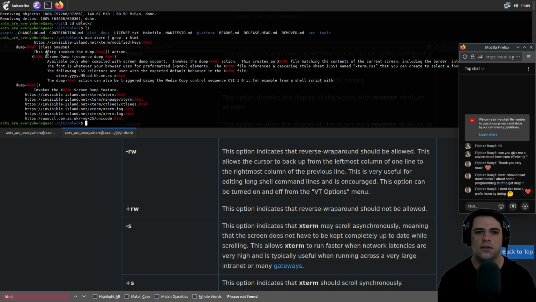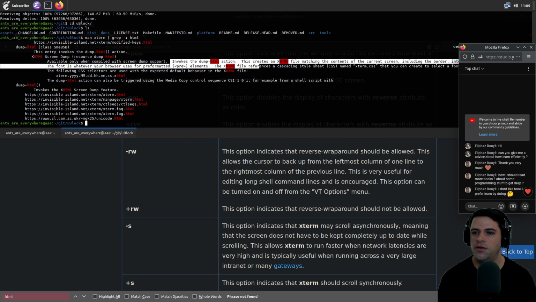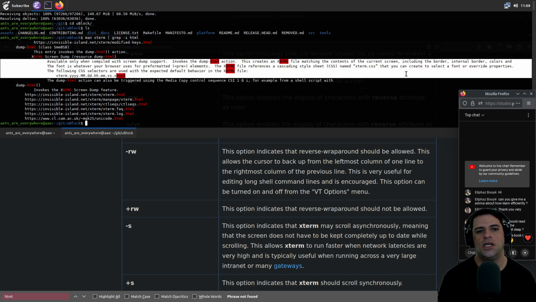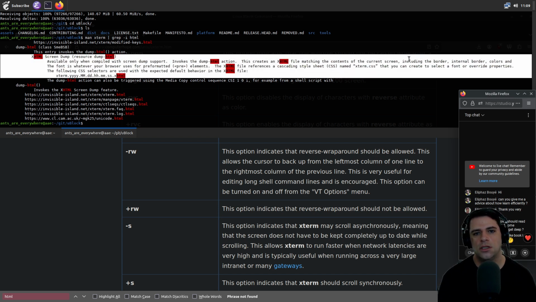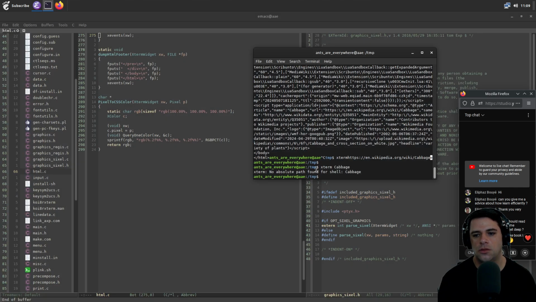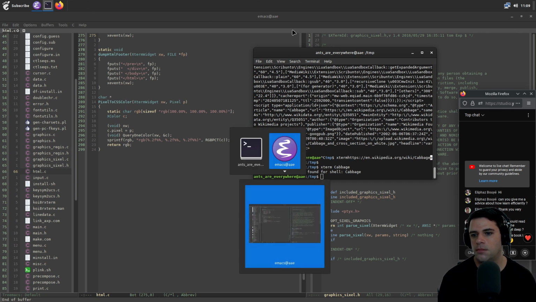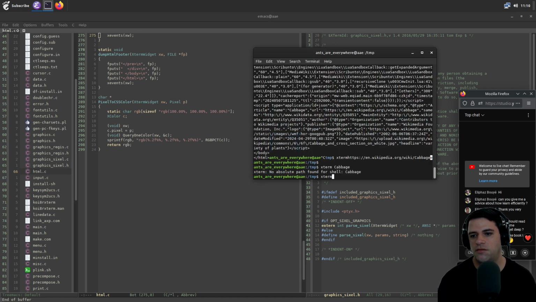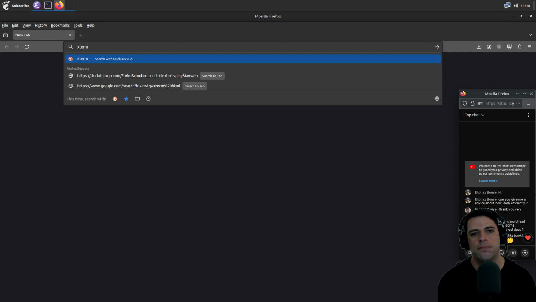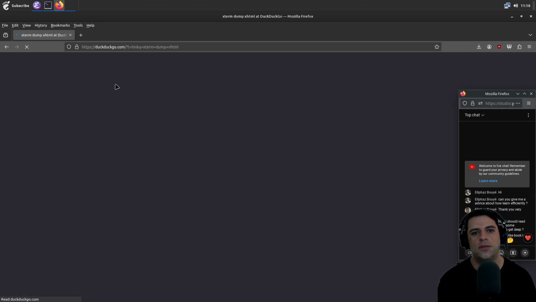Dump HTML. Invokes the XHTML screen dump feature. This creates an XHTML file matching the contents of the current screen, including border. Okay, so we can save the screen, I guess, as HTML. Is that what we're doing? I guess so. Should we try it? Can I access it from the menu? No. So Xterm dump XHTML.